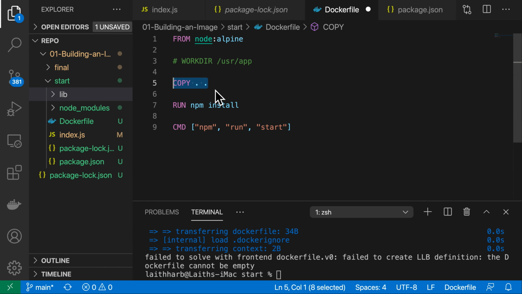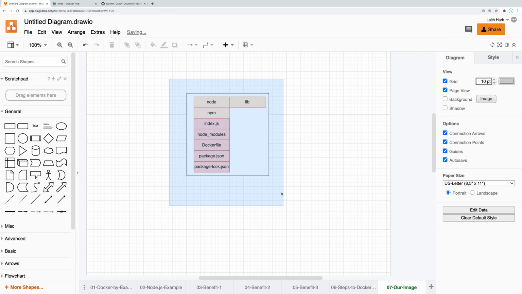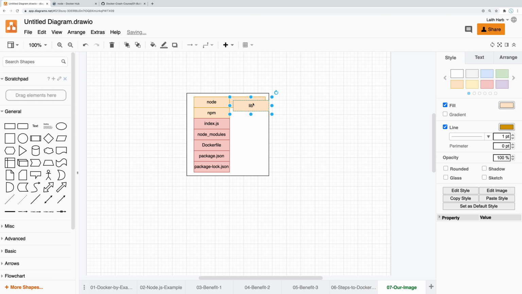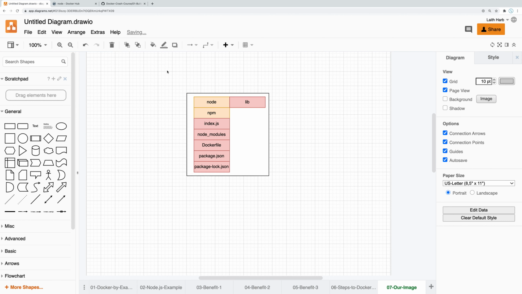Now, if we decide to copy everything in our root directory into the root directory of this image, and we also have a folder called lib, essentially what ends up happening is we override the lib folder that was already there. And now we just lost probably some very important functionality that might be needed to run this image, and we can get a lot of errors this way.